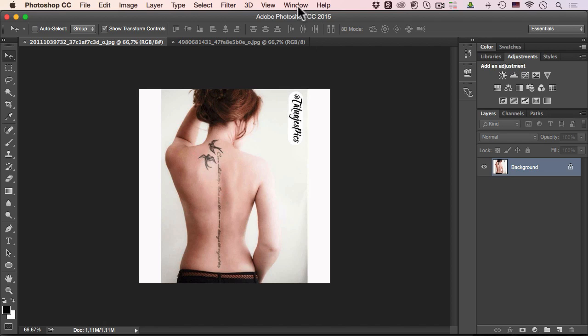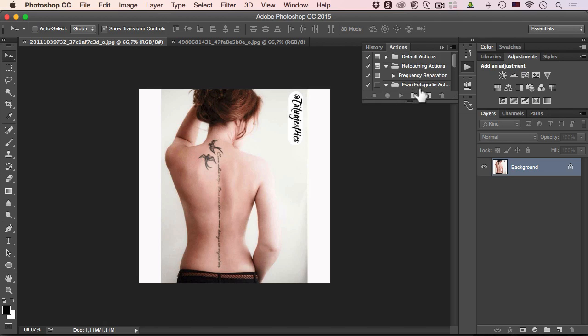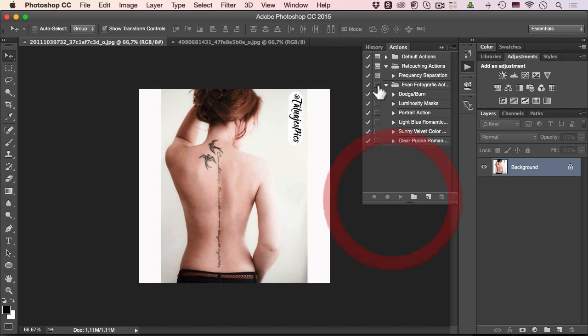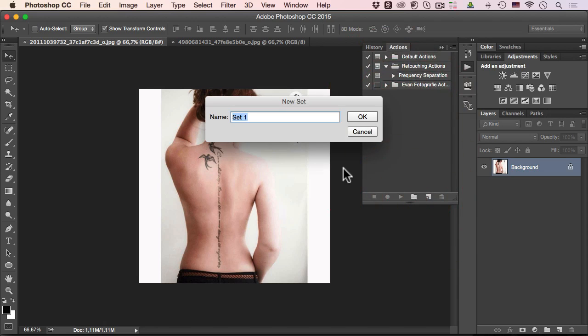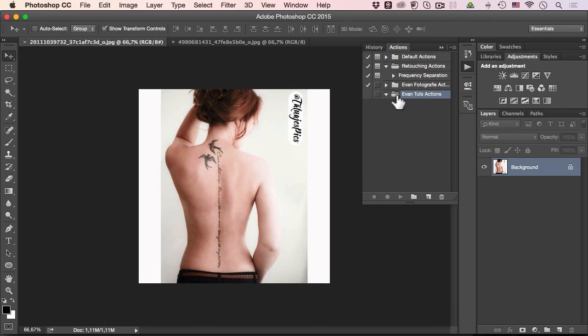So I will go to the Window menu inside Photoshop, open the Actions panel, and come here. You see I have so many over here. I will create a new one, and I will call it Evan Tuts actions. Wonderful, I will hit OK. I have just created a folder.